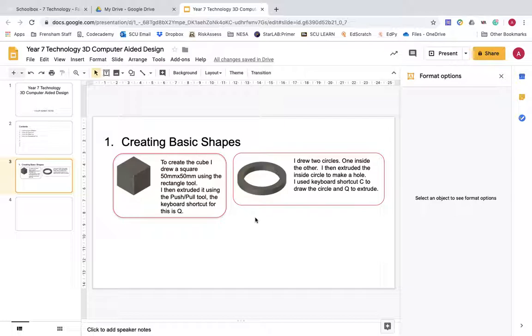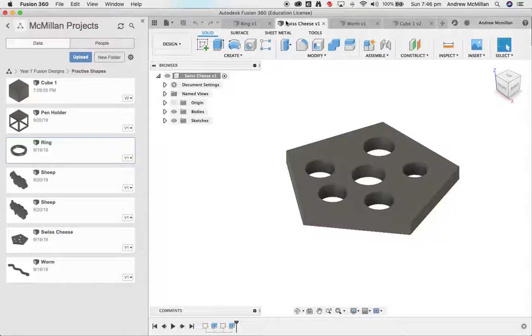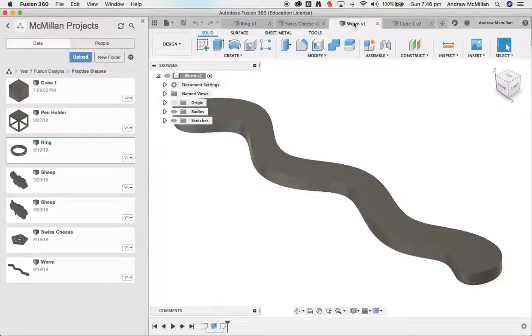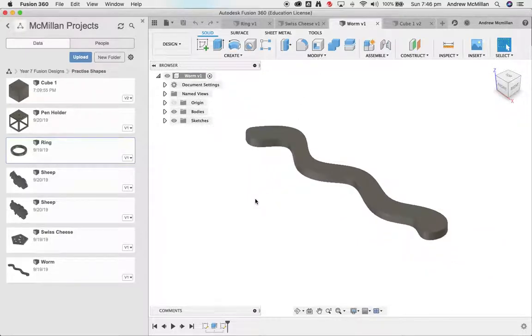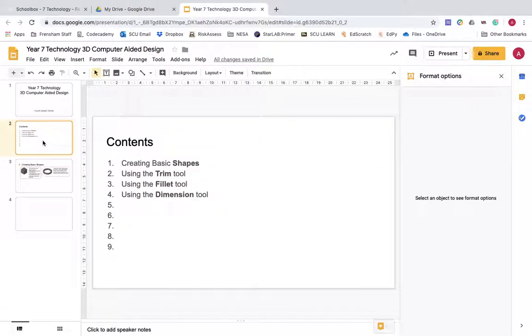Okay, so you are going to need to do that for each of the shapes that you've created so far. So there should be one for the Swiss cheese, there should be one for the sheep, which I haven't actually opened yet, and there should be one for the worm. So start working on that, and then when you're ready, you can move on to the next 2 videos, which are going to be on using the fillet tool and using the dimensioning tool. Okay, go for it.